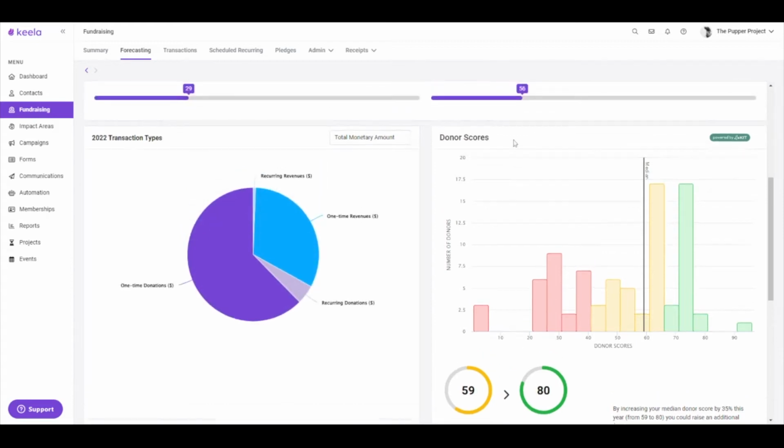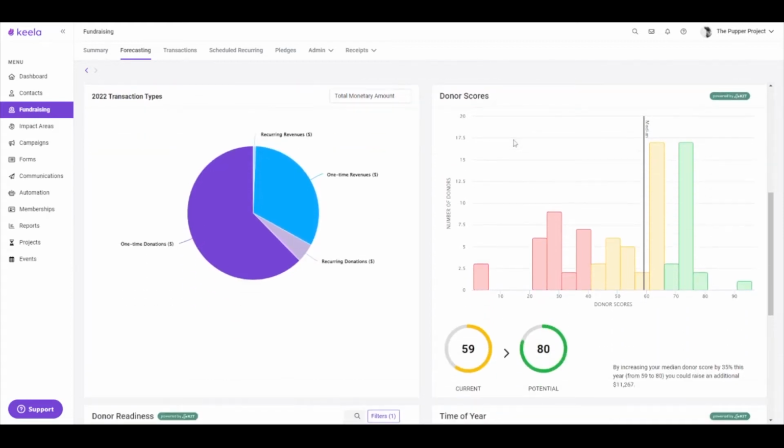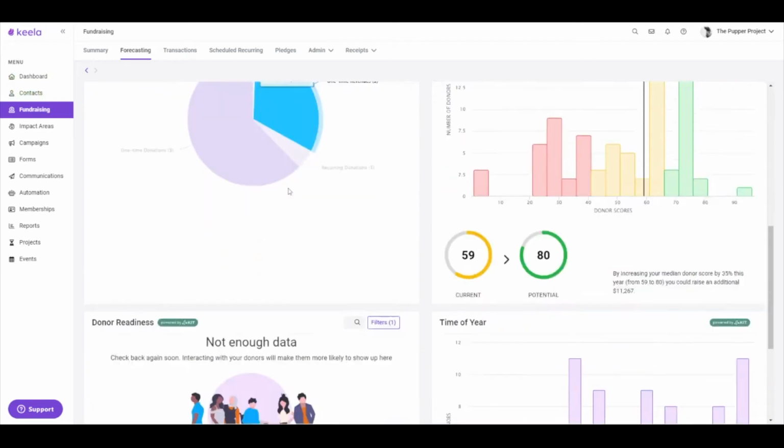To the right, we have donor scores. So Keela gives a score to your donors based on their giving history to your organization. You can see here your donor scores, where your median is, and you can see here that by increasing your median donor score by 35% this year, you could raise an additional amount of money. So this would be powered by Keela's intelligence tool for your contact data.